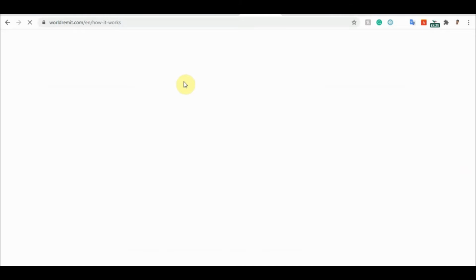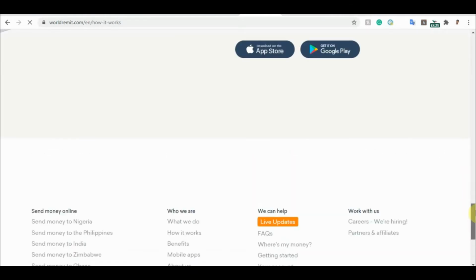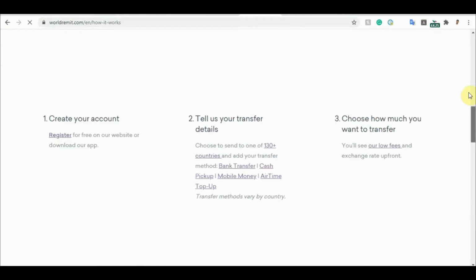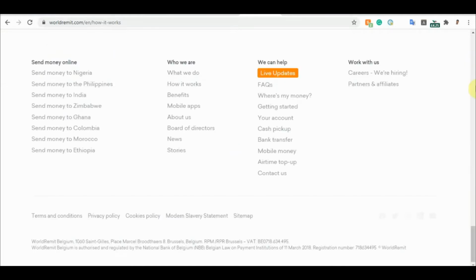On how it works on Worldremit, this is where you understand and see what Worldremit is really offering and what they can do. As you can see, it shows why and how Worldremit works. Just scroll down, and you will see why choose Worldremit at the bottom here.